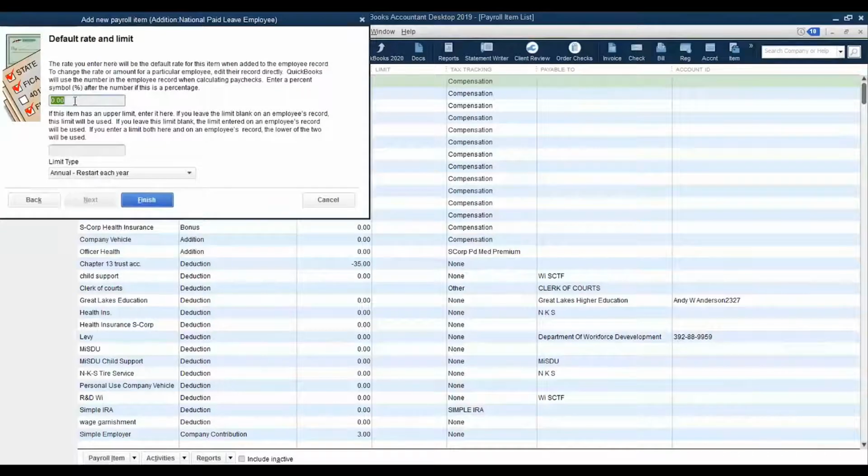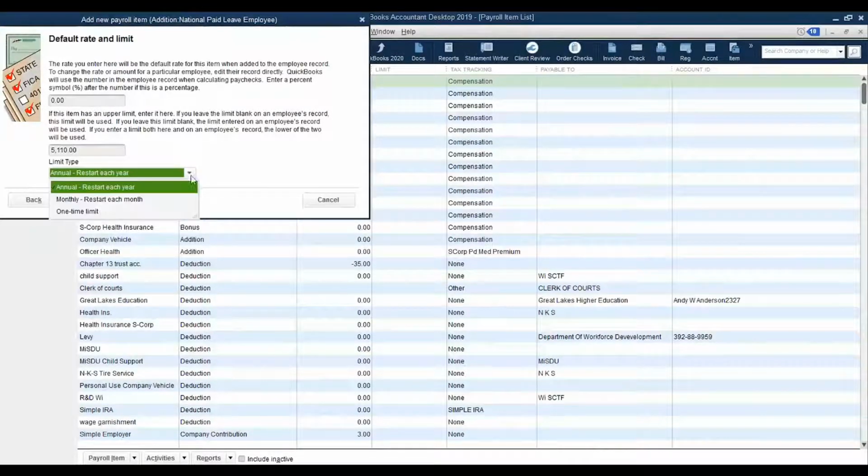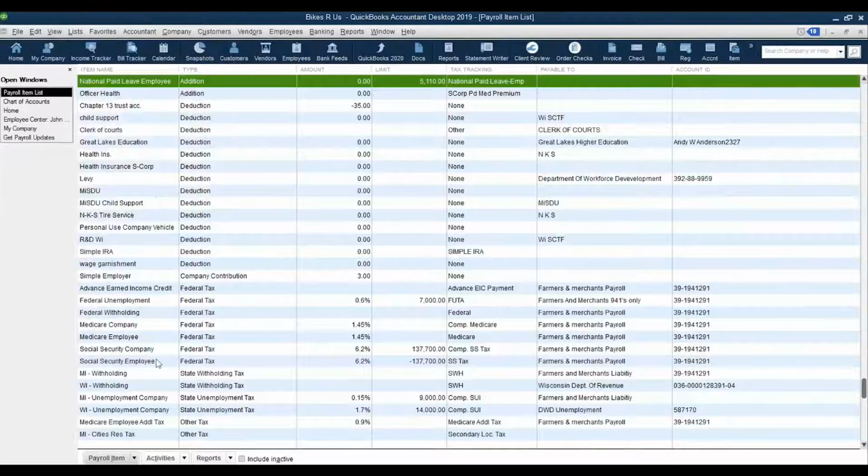In here, there is a limit on the amount that can be paid out. So there's a maximum hourly rate. So the self-care has a max amount of $63.87 per hour, or it has a limit of $5,110. So we can just go ahead and put in the total gross there. And then you can tell it to restart each year, or you can say it's a one-time limit. So this is a one-time limit. This is a one-time thing. So we've got the first one set up. We can go ahead and hit finish.